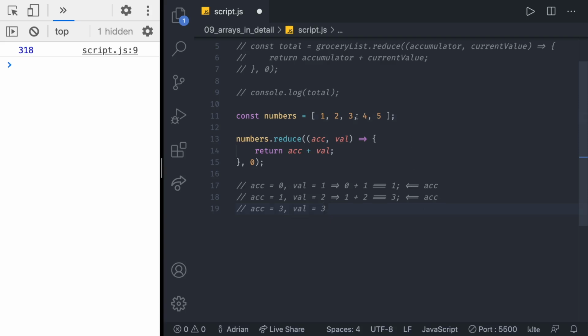Moving forwards, now our accumulator is equal to 3, and our value is also equal to 3 because that's the third element in our array. Therefore, we do 3 plus 3, and that is going to be equal to 6. That 6 is our new accumulator. Moving forwards, our accumulator is now equal to 6, and then the value is equal to 4, as you can see right here. Therefore, 6 plus 4 are equal to 10, and 10 is our new accumulator.